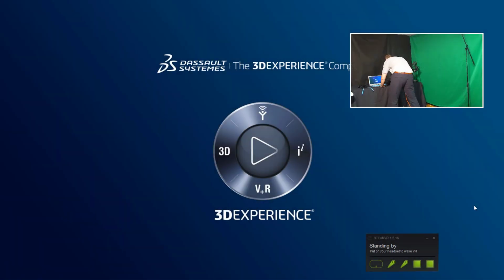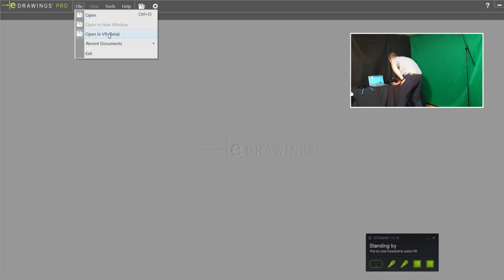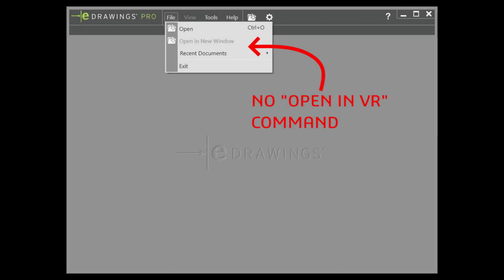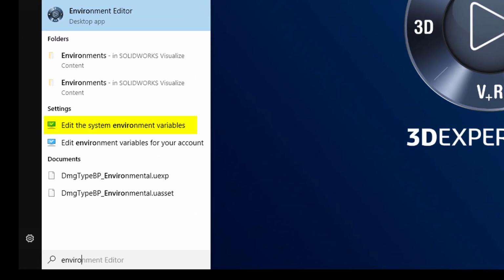Here, you can see we're launching eDrawings Professional 2019. Now to get into virtual reality, it really is as simple as going to File, Open in VR. But wait a second, when I go into eDrawings Professional 2019, I'm not seeing the option for Open in VR. It's no problem. We simply need to perform this one-time step.